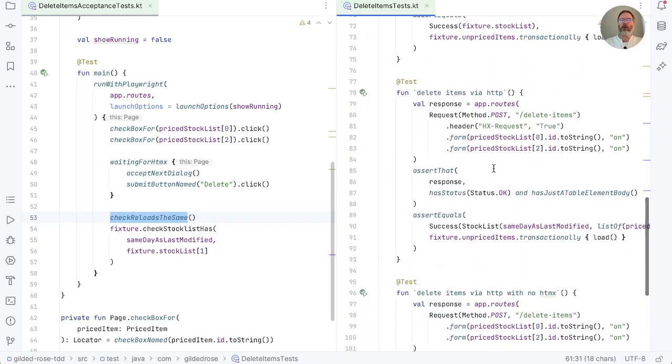And then we also delete items via HTTP, and we delete items via HTTP with no HTMX. And in these cases we're going through the routes, but we're not actually firing up a browser, we're just making a request, looking at the response and interpreting it.